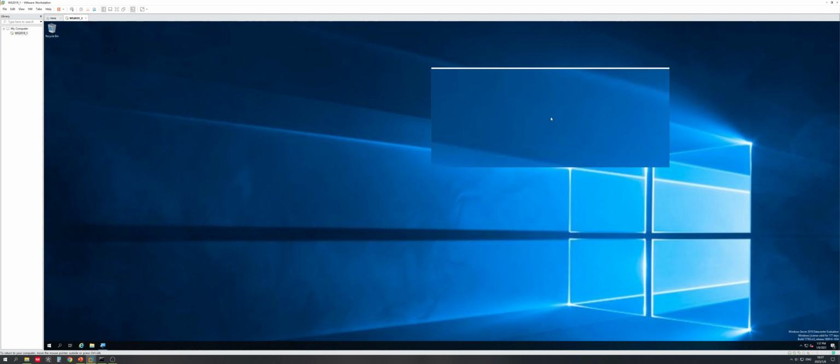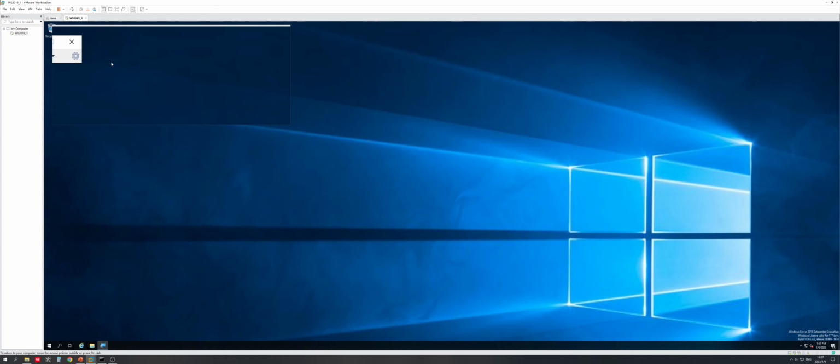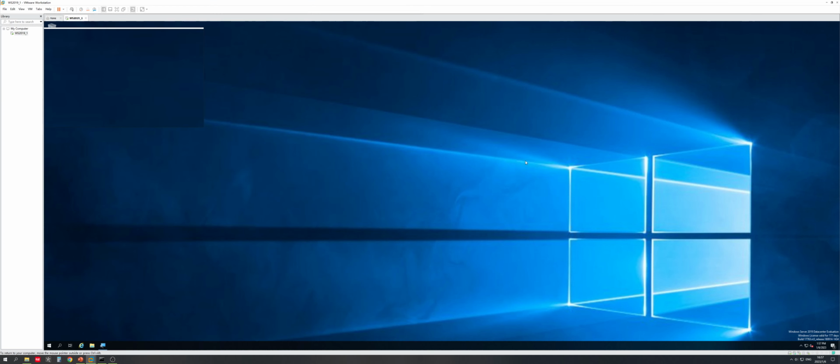Very good. So the next step is we try to go to the other setting, which is to change our system's password. We have two ways to change it. The first way is we can change it from our server manager. We go to the tool, choose computer management. Let's take a look.